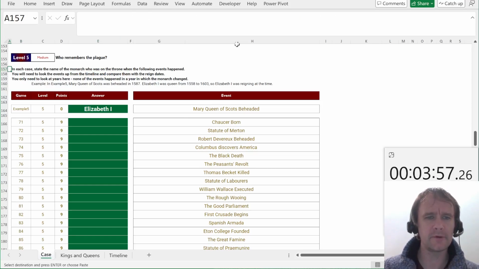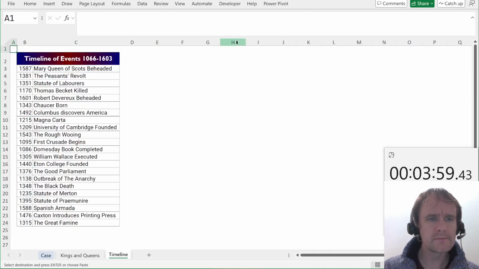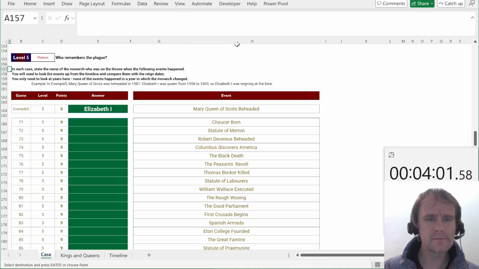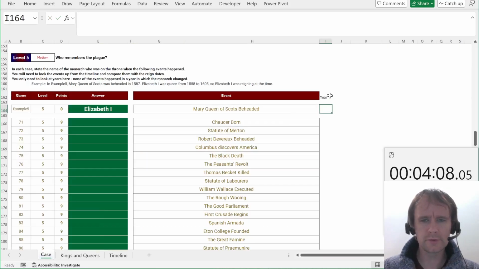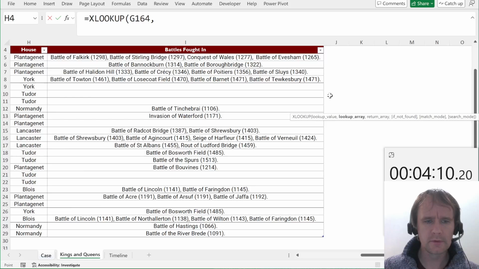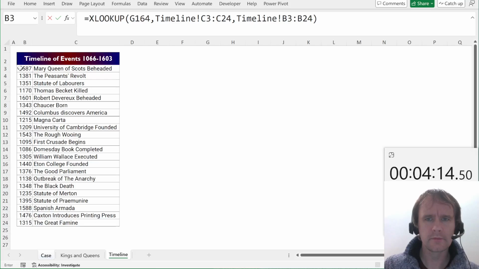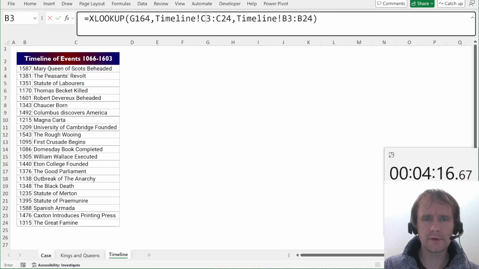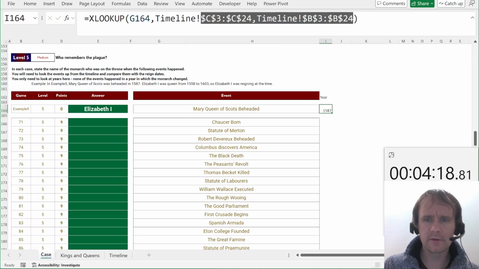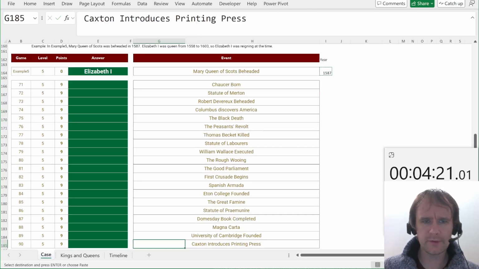Okay. In each case, state the name of the monarch who was on the throne when the following event happened. Okay. So I'm going to get a year. Oops. It's year returning from here. And the tricksiness here, I think, is going to be these second reigns. So I might just do a flat table.